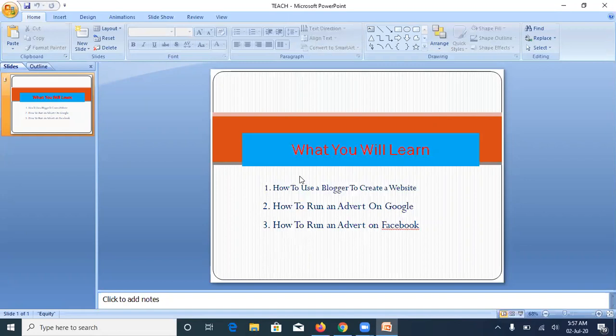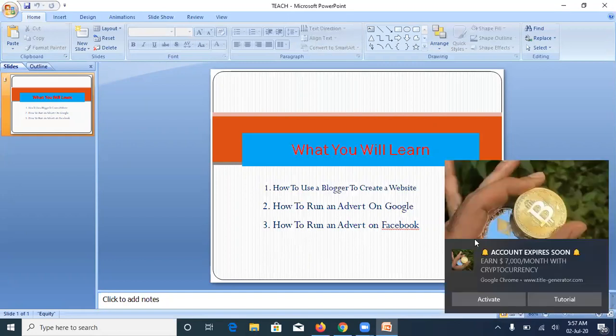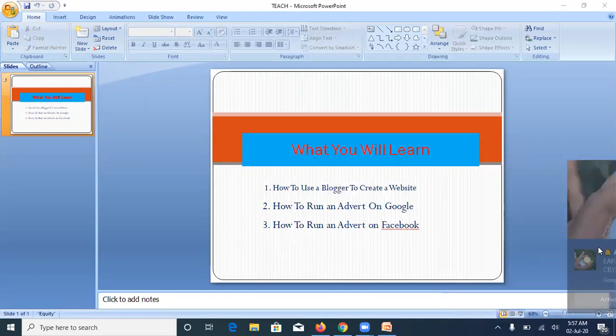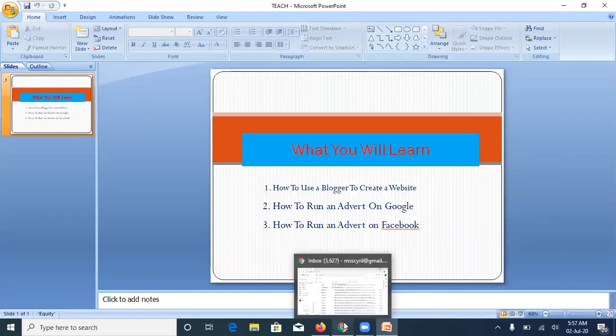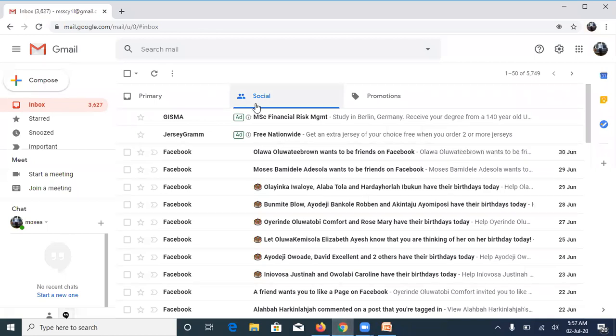But for better understanding and for the purpose of what we want to do, we'll start with how to use Blogger to create a website. And in doing that, we're going to start with Blogger now.